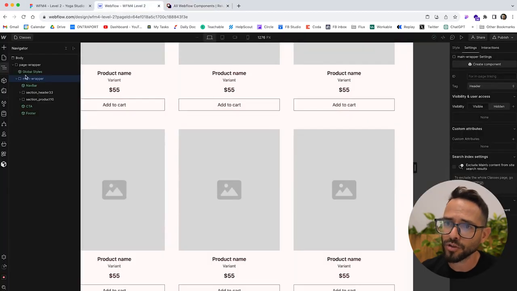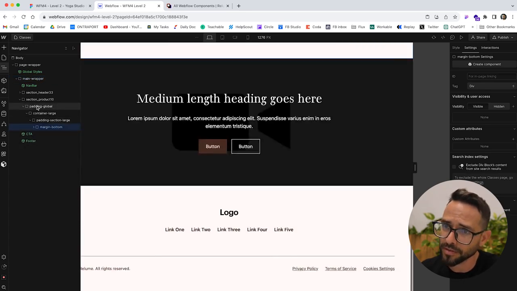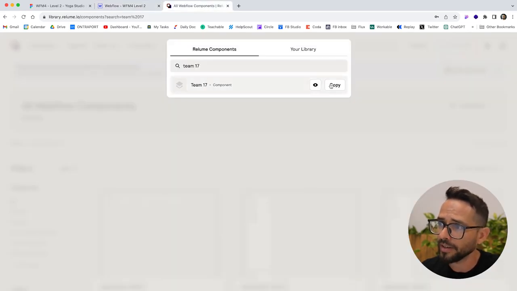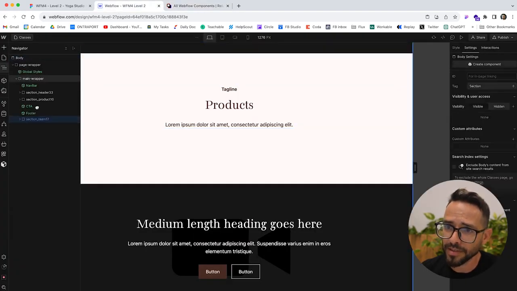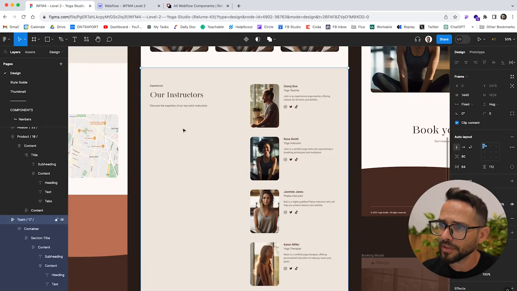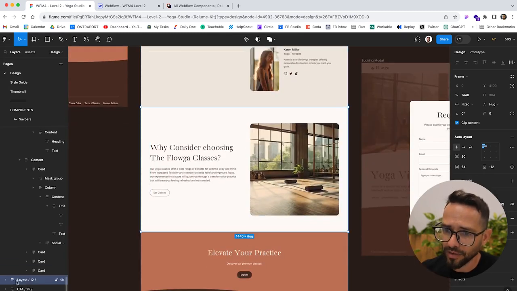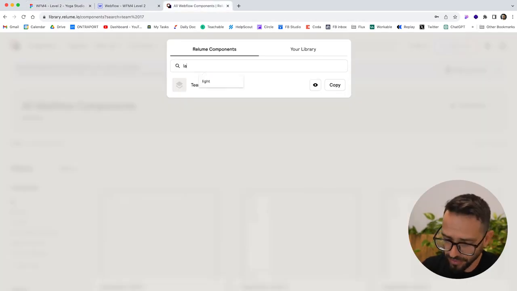Copied. Want to make sure, again, pick the main wrapper, paste inside. Again, it's been pasting, I think, inside here. Where is it? Again, it pasted inside the product 10 component, so that's not what I want. Let me go back and copy Team 17. Let me actually pick the body and see if it's, yeah. So it's pasted here, and I'm going to bring it inside here. So we've got the team. And then we have layout 12. That's the last one that we have here. So let's do layout 12.